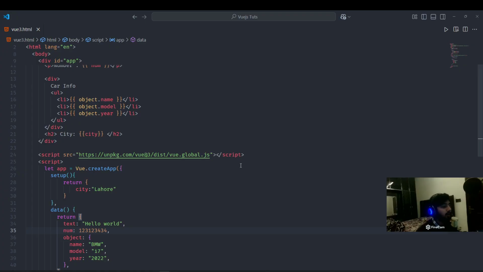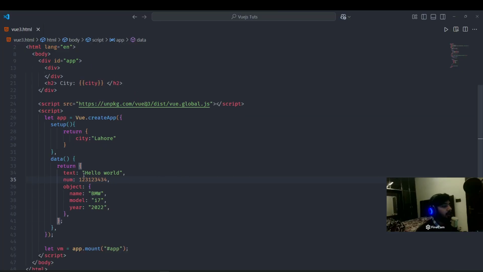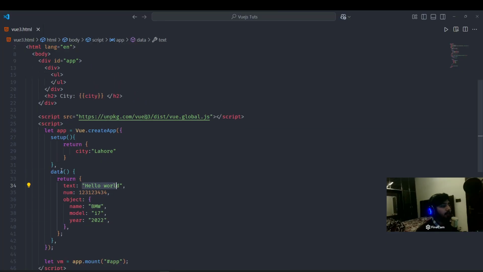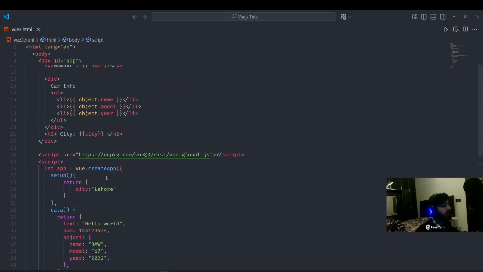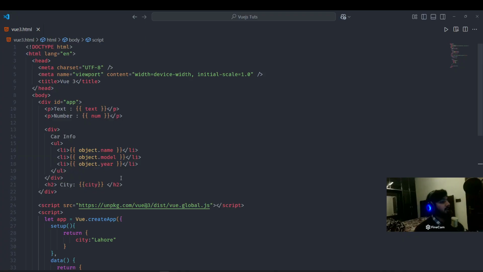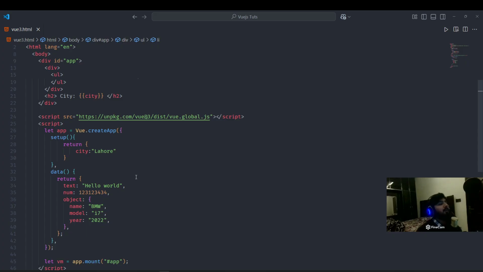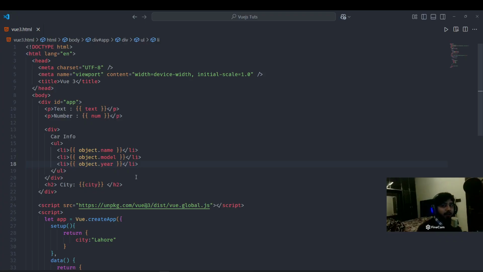Last time we talked about the data property and the setup, and we created our first instance here. But now we're going to do some digging into the directives of Vue.js, which are given to us by Vue.js. We have multiple directives to look into, but the first one is v-bind.